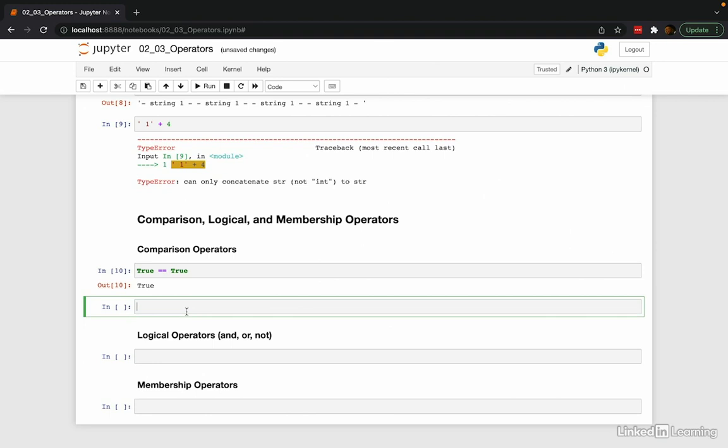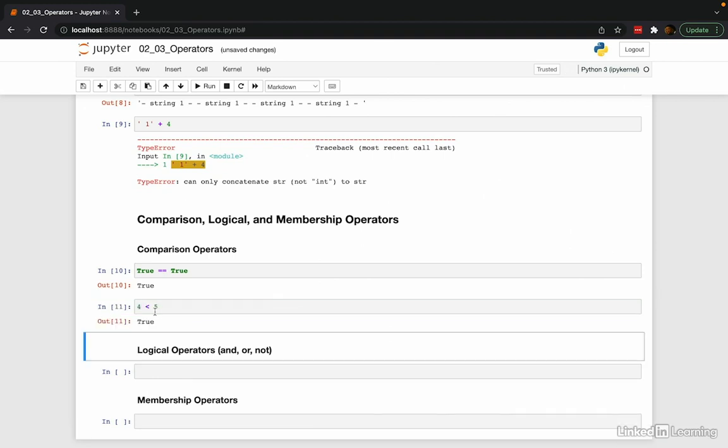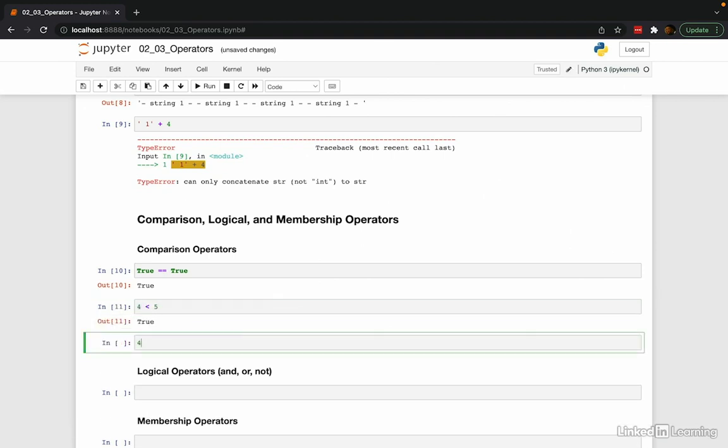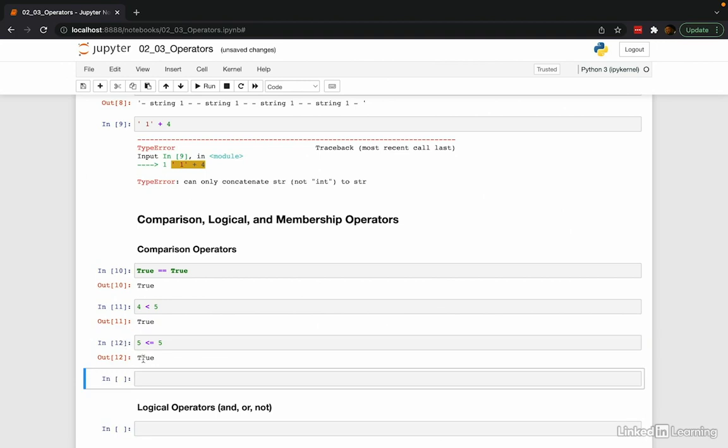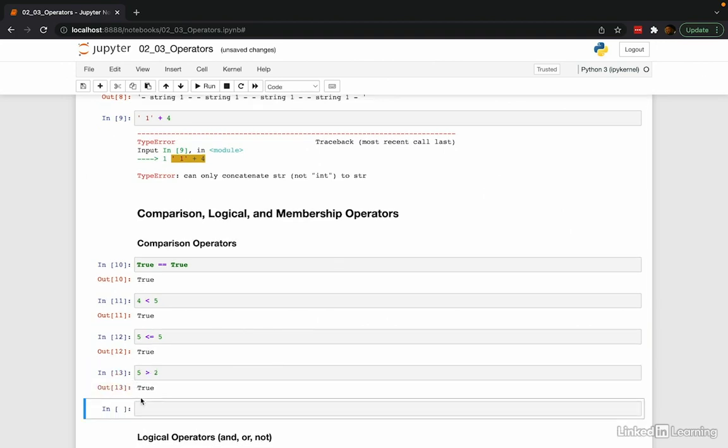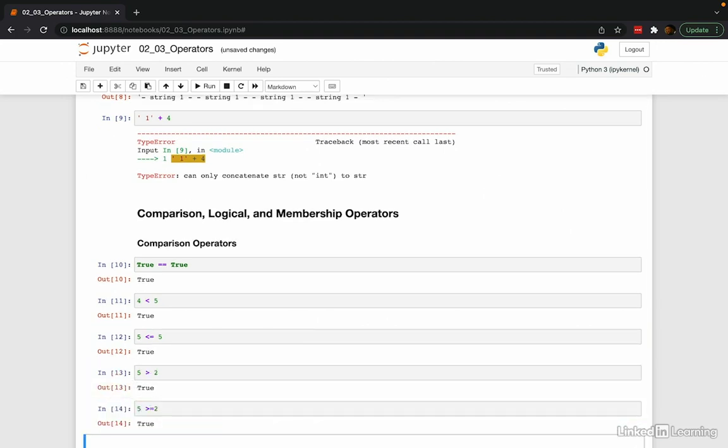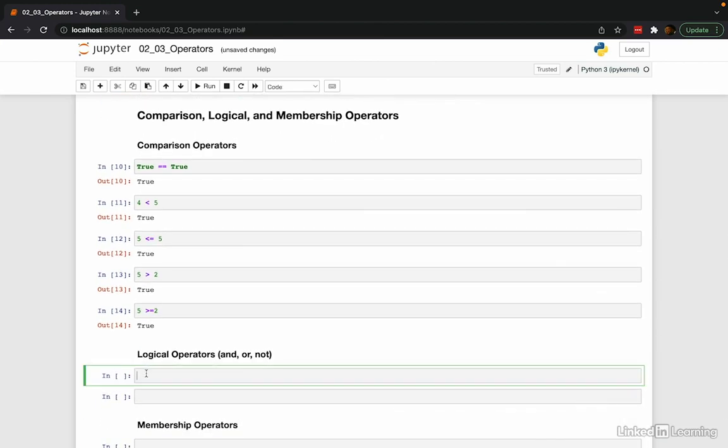You can also do less than. 4 is less than 5. You can do less than or equal to. All right, let's do 5 is less than or equal to 5. That's true. And of course, you can do the greater than. 5 is greater than 2. And 5 is greater than or equal to 2. So all pretty straightforward. Then let's look at the logical operators.